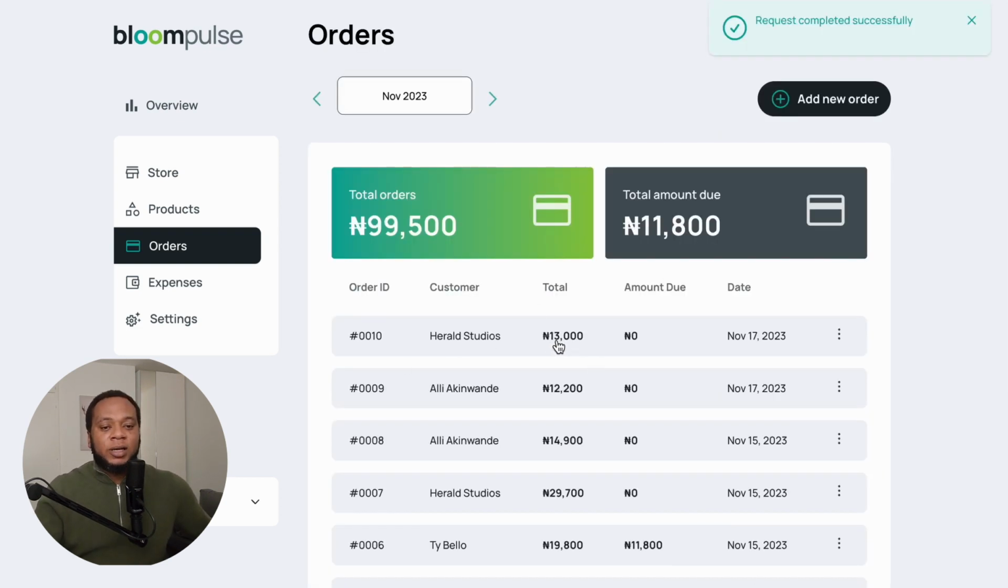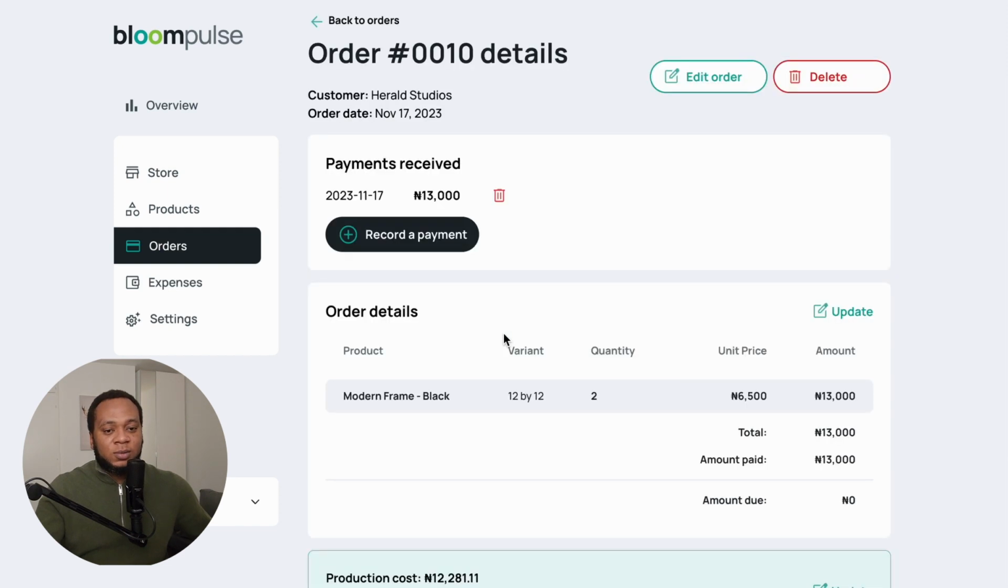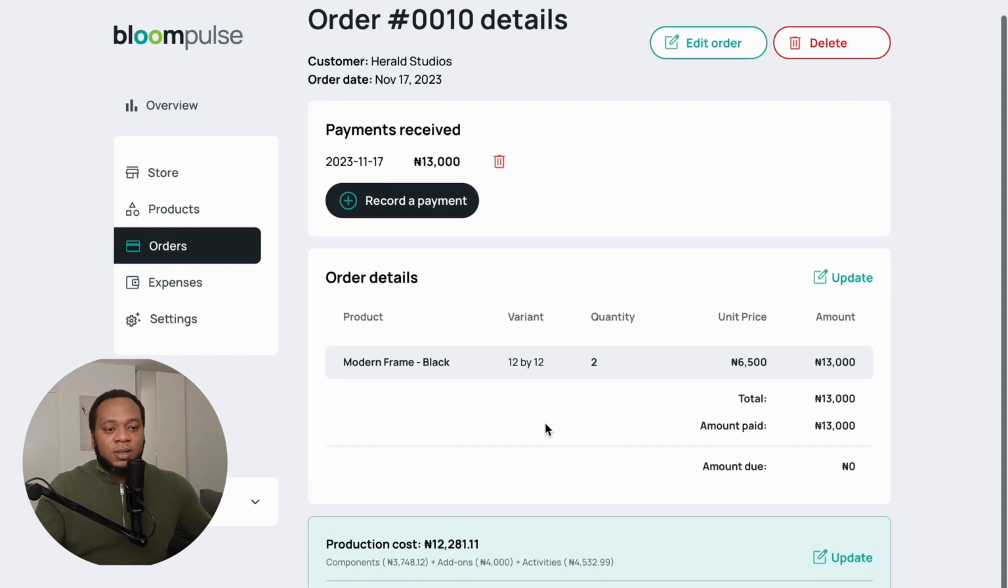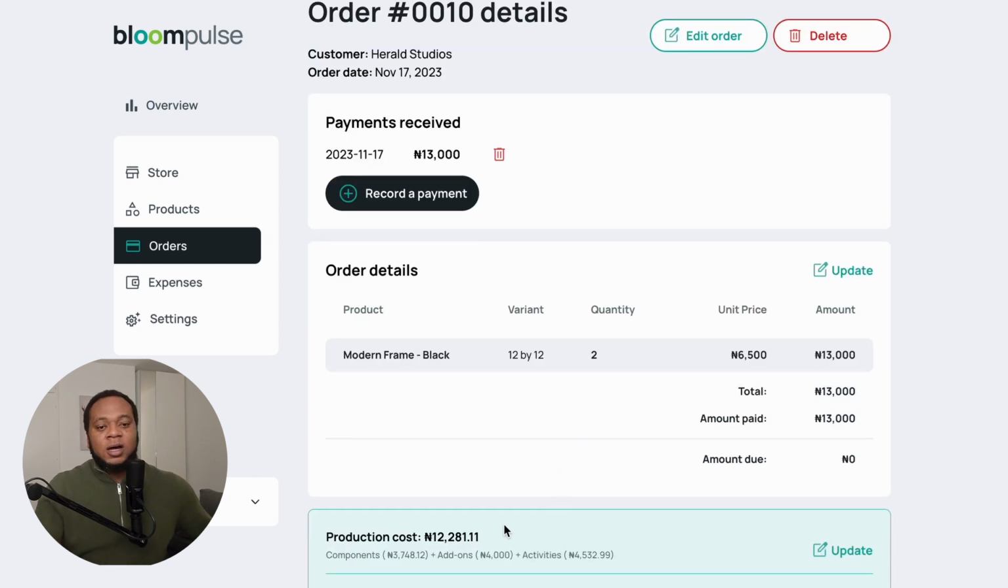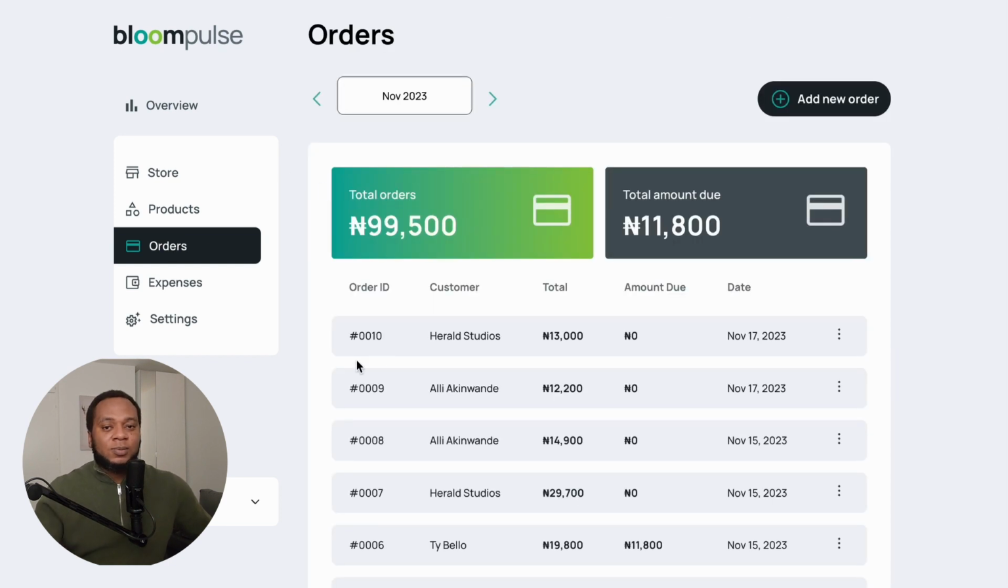So if you click on any one, you can see more information about that order. You can record payments as you receive full payment for it. You can see how much it cost you to produce that order and how much you've made in terms of profit as well. So it all adds up when you go to the dashboard.